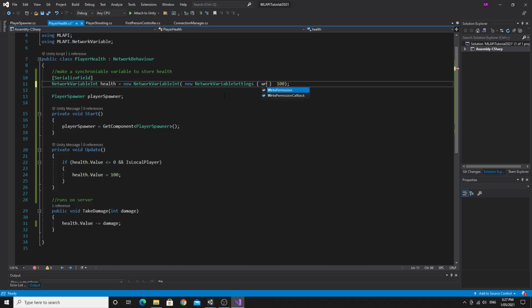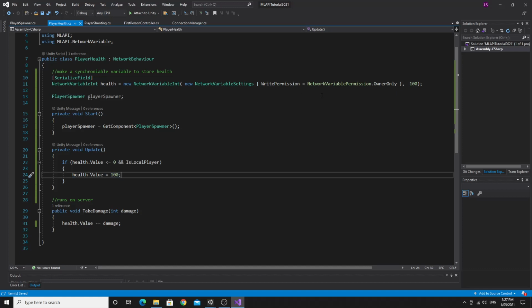So I'm going to set the write permissions. I'm going to say write permissions equals network variable permission dot owner only. This means that not only the server can set it, but also the owner. So the player that owns this health variable can also set it. This is why this line will work when it wouldn't have worked before.